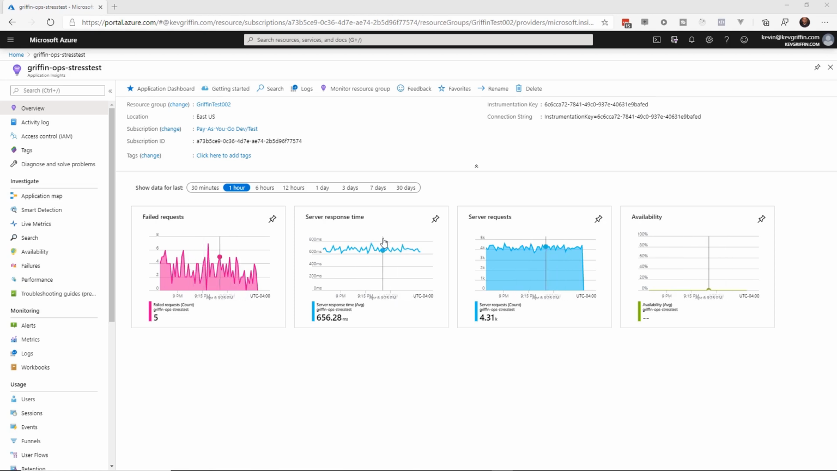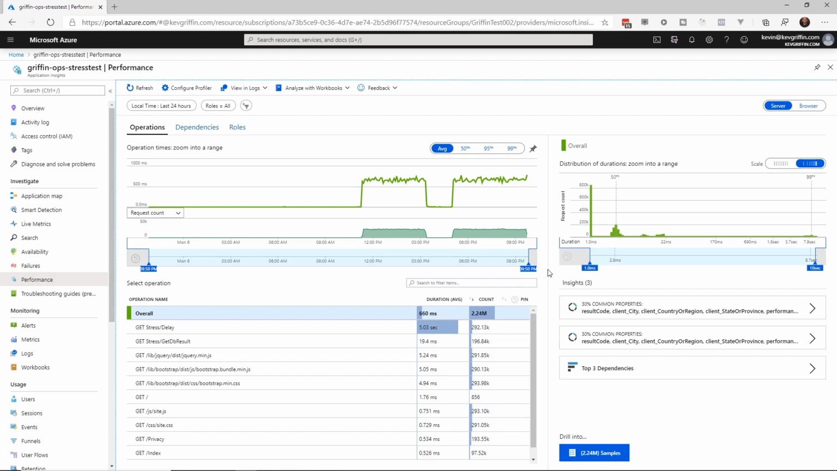Well, let's dive in a little bit deeper and go into the performance section of Application Insights. The 2 ways we can do that, first is clicking on the server response time graph or clicking on the performance item on the sidebar. Now, this view might look very familiar if you watched the earlier demo on the failure section of Application Insights, because it really is. It's the same view with most of the same details.